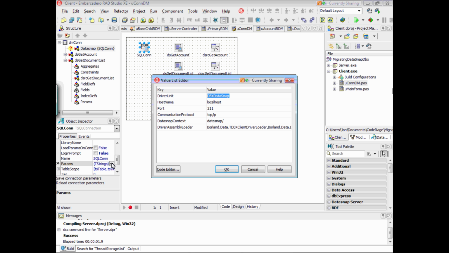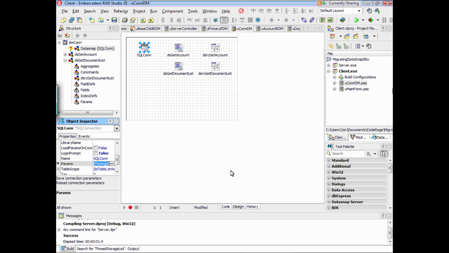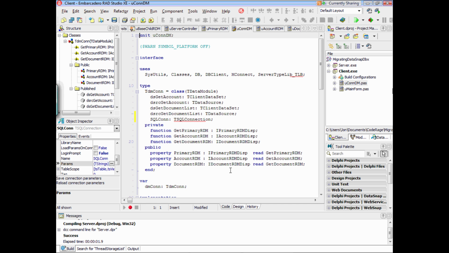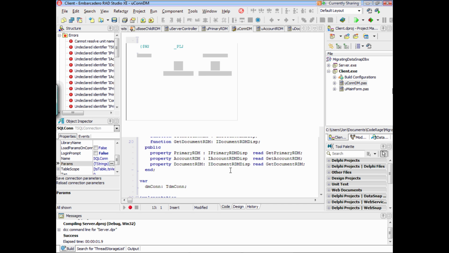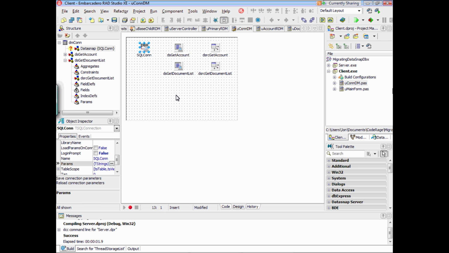Any of these parameters can be easily changed at design time or at runtime. For example, to set the host name. Just as an example, well, I'll show that in a little bit. I'll get back to that in a moment.